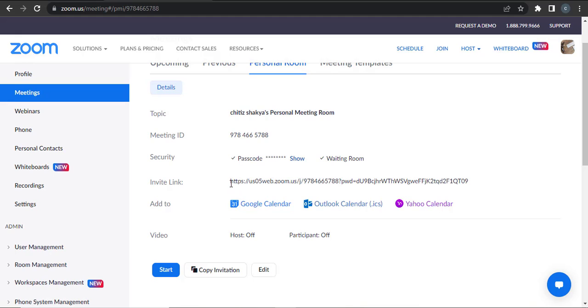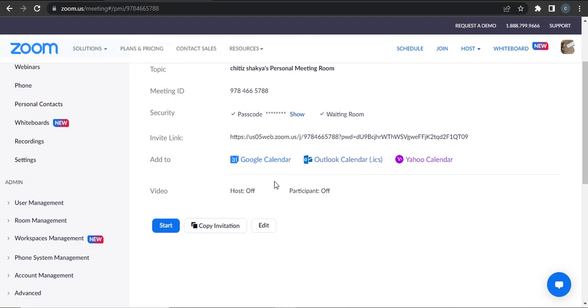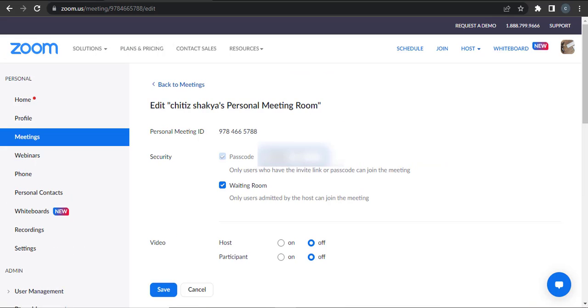You can copy this link and send it to others. By doing this, they will no longer need the meeting ID and they can straight enter the passcode. You can also change this passcode by clicking on this edit option. From here, you can remove this and then type in a new passcode. And when you're done, you can hit save.